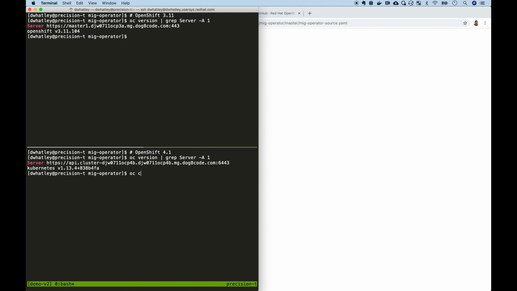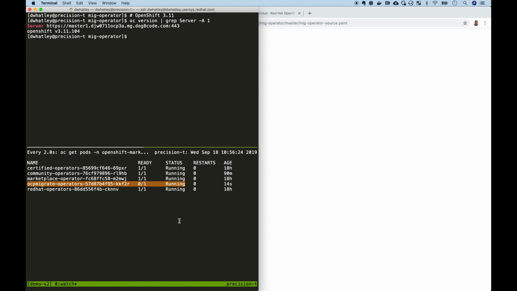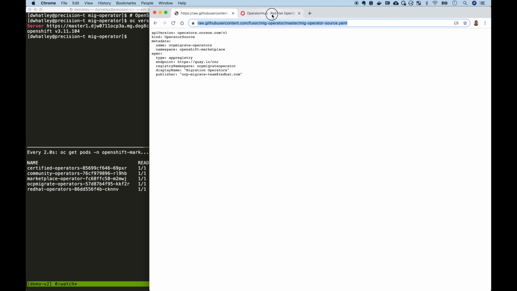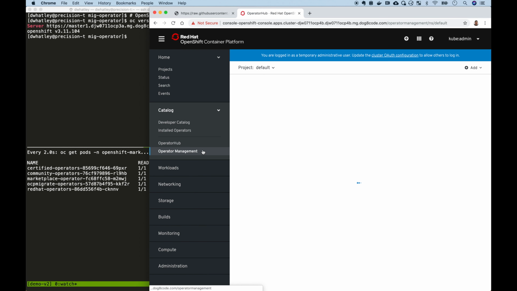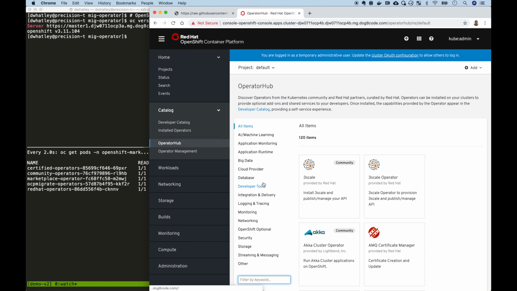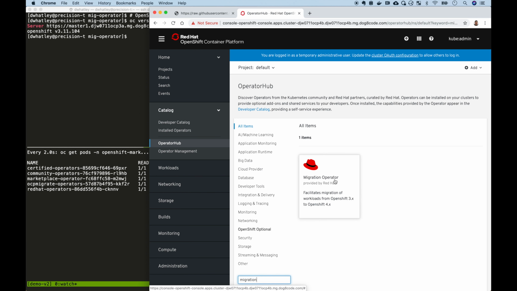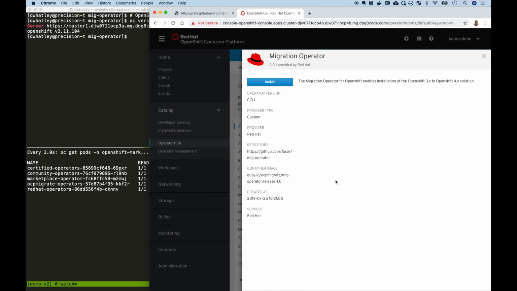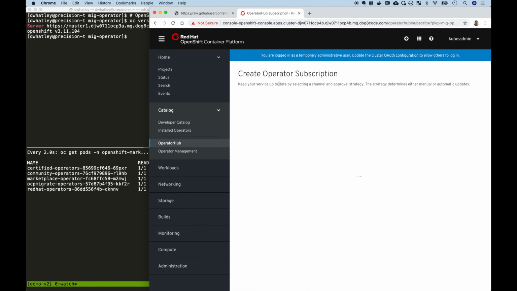In the bottom tmux pane, I'm logged into my OpenShift 4.1 cluster, and when I create this operator source, the marketplace will start to go and see what's available from that source that we've described, and it will load the operators into the web UI. So we can see now that the marketplace has responded to our new operator source, and when we reload OperatorHub, we're able to search for the migration operator once again, and this time we're able to actually find it, and we'll be able to install it. So there it is, and we can click install to start loading this into our cluster.